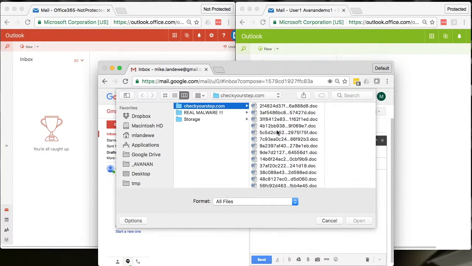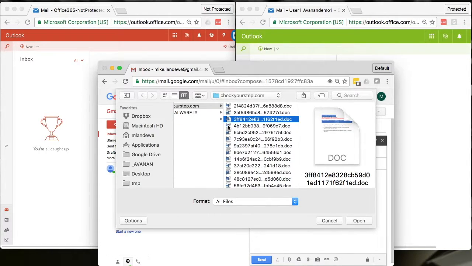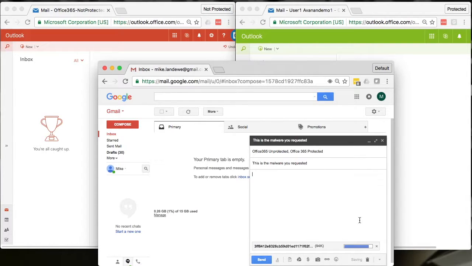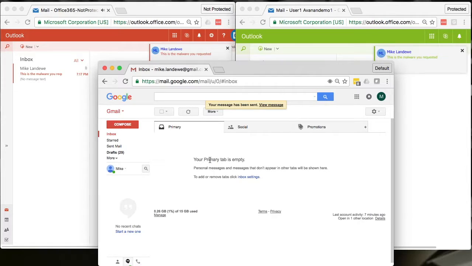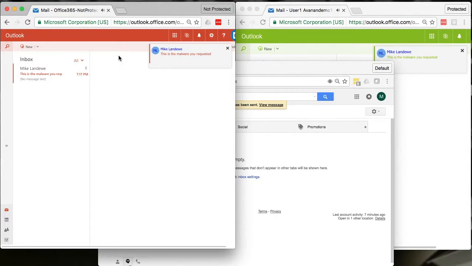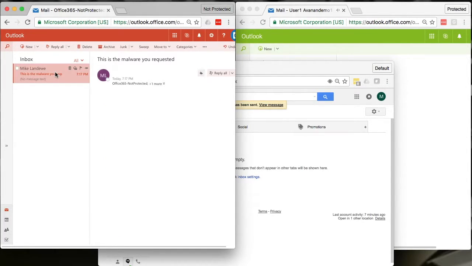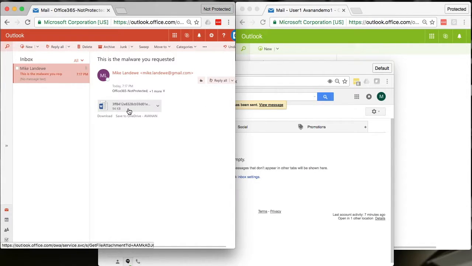So I'm going to take one of these, attach it to the email, and of course, Google says it's okay, so I'll send it to both, and they arrive in the inbox. There we go. So the malware made it through, and we can see, of course, that Microsoft's inherent security, including their advanced threat protection, allowed that file to get through immediately.